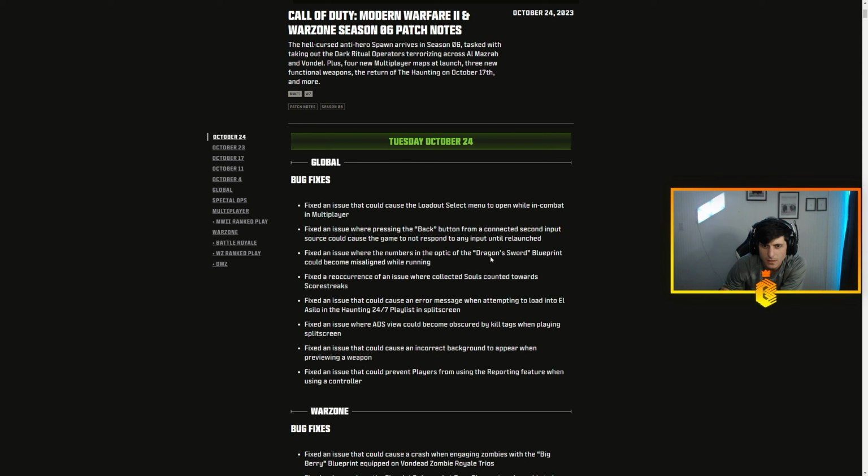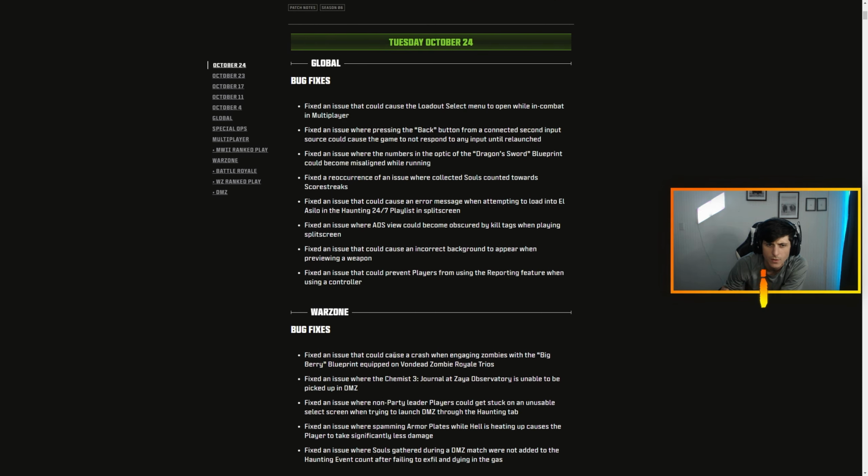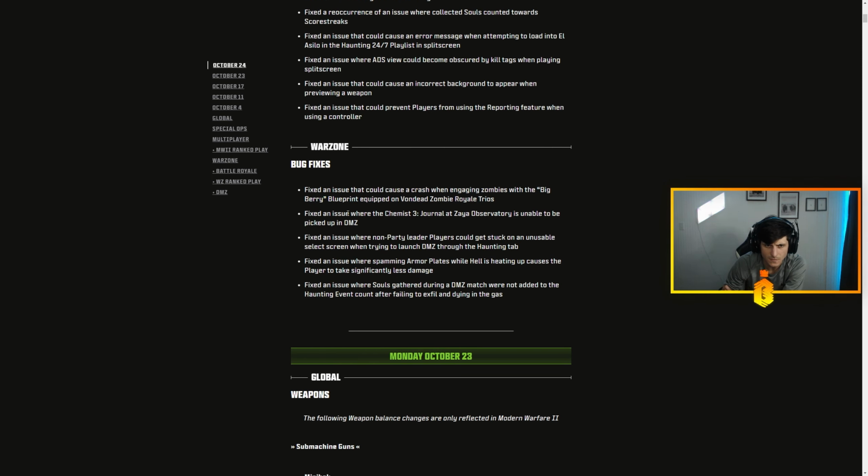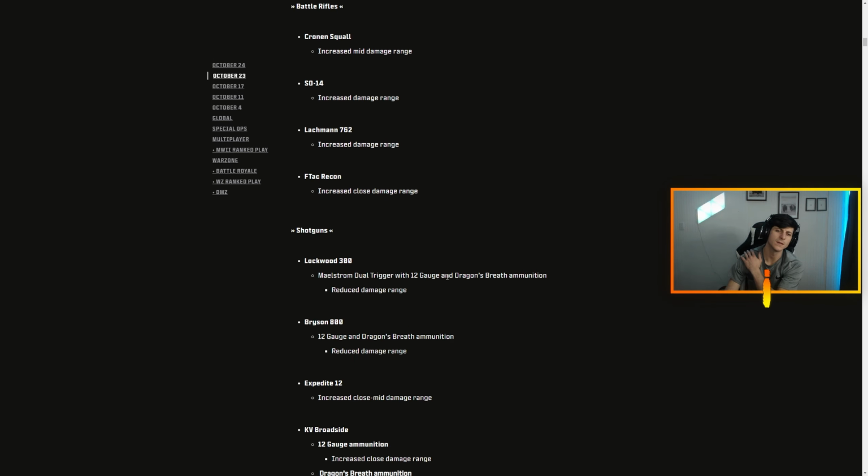It's talking about sword collections, dragon sword, back button, select menu, ADS could become obscured by kill tags. Fix issue that would cause incorrect background to appear when previewing weapon. Fix issue that prevented players from using the reporting feature with a controller. The game crashing when engaging zombies. Chemistry journal at Zaya Observatory is unable to be picked up. Non-party leader could get stuck on an unusable select screen through DMZ through the Haunting tab. Fix an issue where spamming armor plates reduced damage. Man, that's super weird. I don't know.